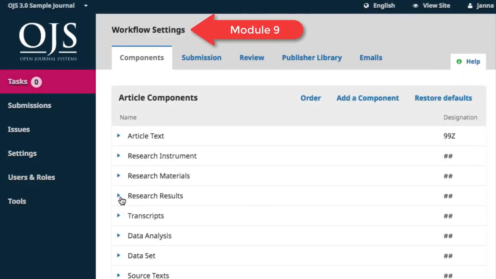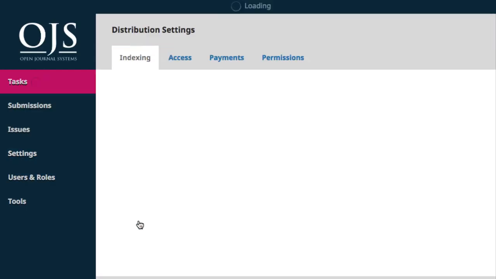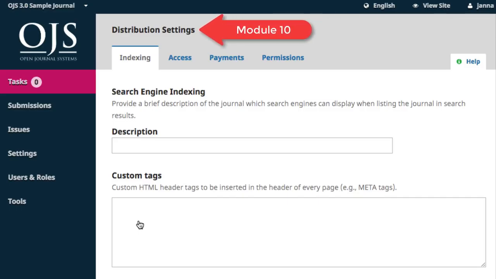Workflow settings are covered in Module 9, and this is the section in which we'll configure the editorial workflow of your journal, including file management, various guidelines, requirements, and deadlines for different roles, as well as email templates. Distribution settings are the topic of Module 10 and contain settings related to search engine indexing, payments, permissions, and licensing details for publication.